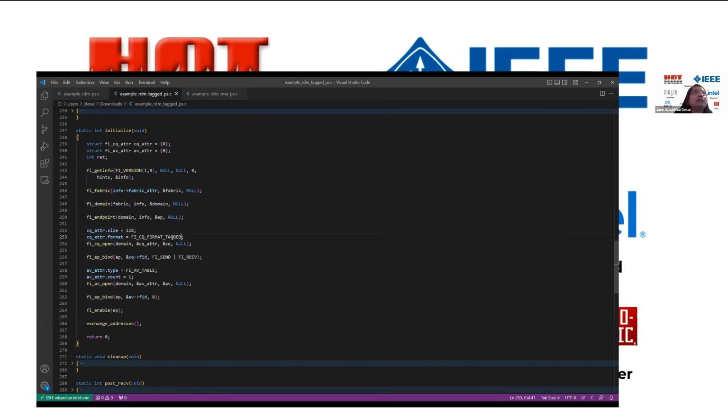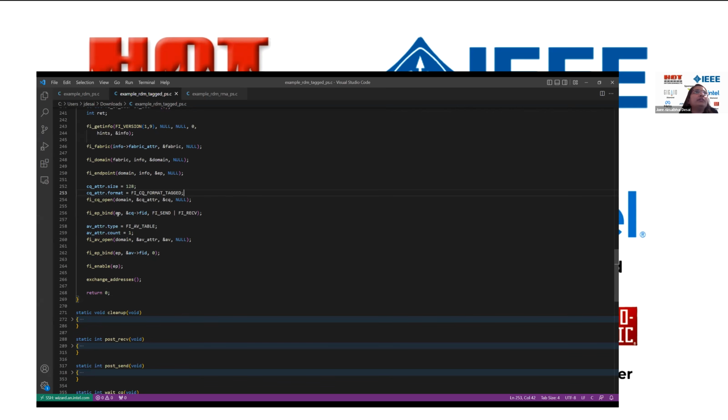This time we are asking for FI CQ format tag. Last time it was FI CQ format message because we only wanted the completion flags and the message data with our completion. But this time we also want the tag along with the completion, so we are asking for the tag format. And then we open up our completion queue with FI CQ open and bind it to the endpoint.